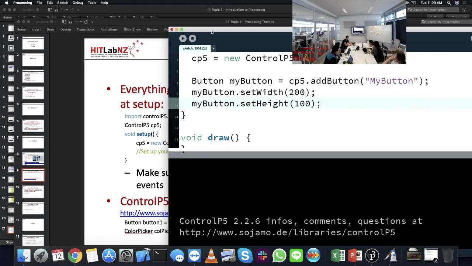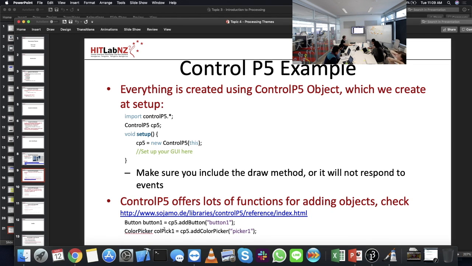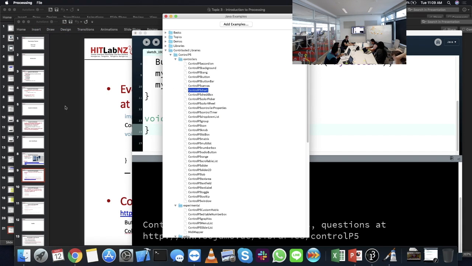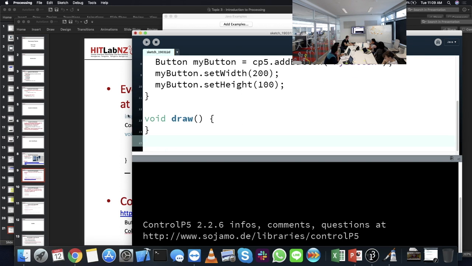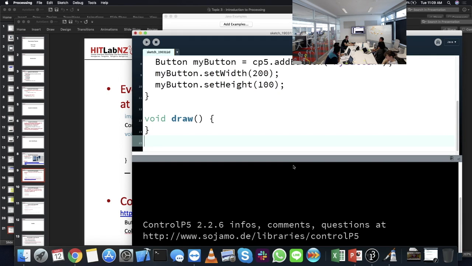And there's a bunch of other things I can change. There's a bunch of functions we can do. We can do buttons, color pickers, accordions, knobs, graphs, and so on. All those examples that we saw in examples, contributed libraries, Control P5 controllers, are things that we can now add using these pieces of code. So I mentioned before, make sure you include the draw method or it will not respond to events.